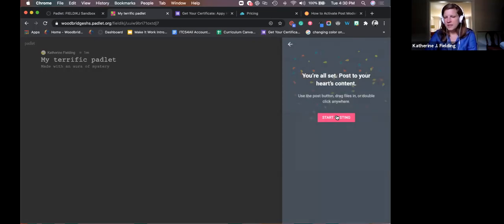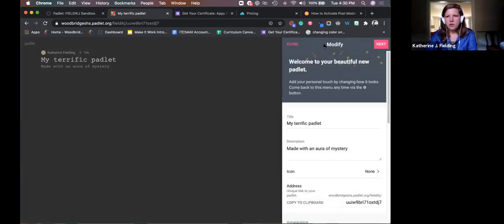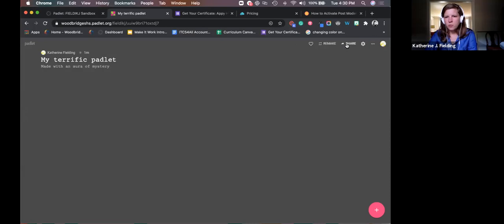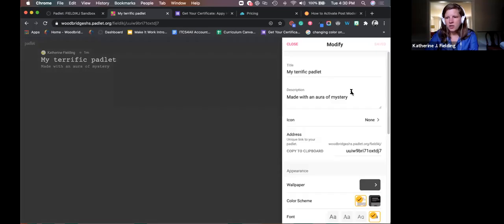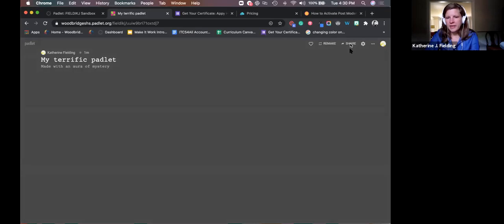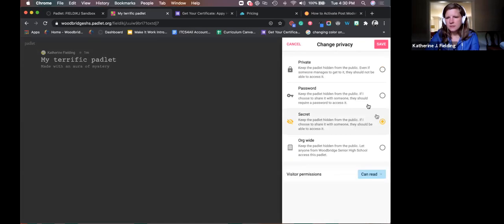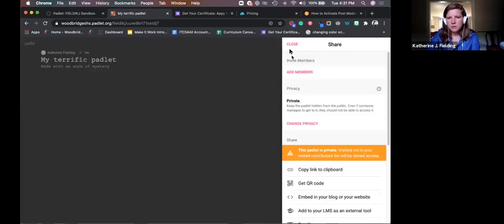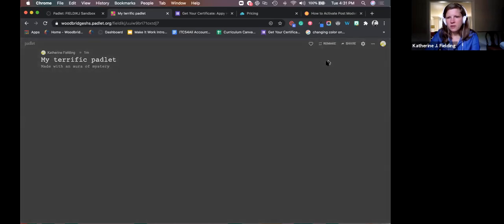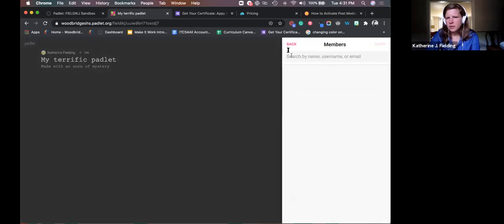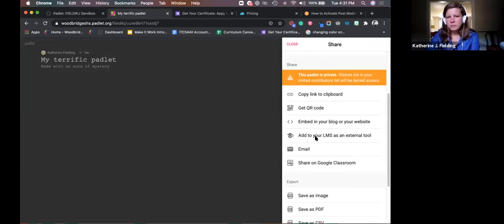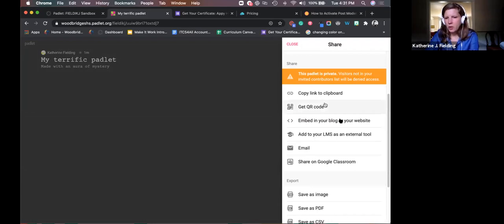And then it's ready, you can start posting, and then you can share it, which is the share link, or if you need to modify some of those things you just set, you click the gear and modify those settings for that Padlet. Sharing is where you'll get the link to share it and change the privacy settings. And you can also see there is add members. So if you had a colleague that was using Padlet, you could add them to it. That's an option. But mostly you're just going to use the copied link and the embed code.